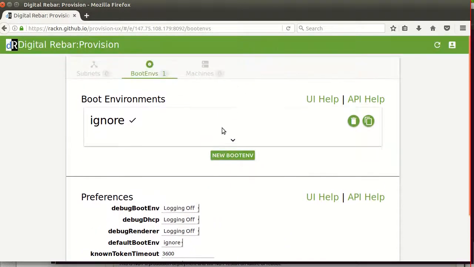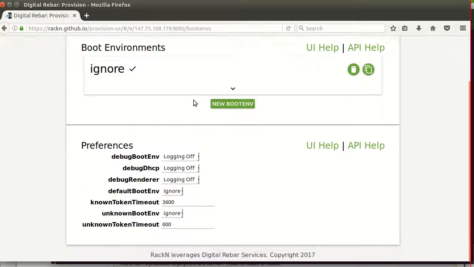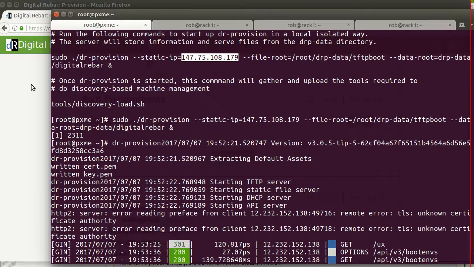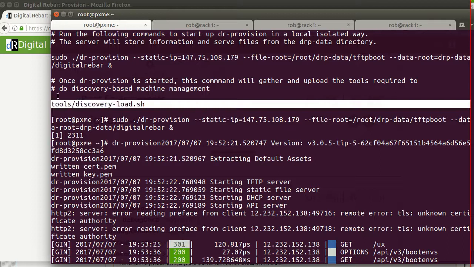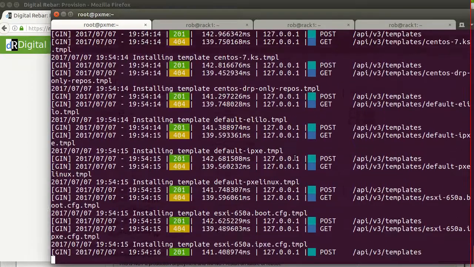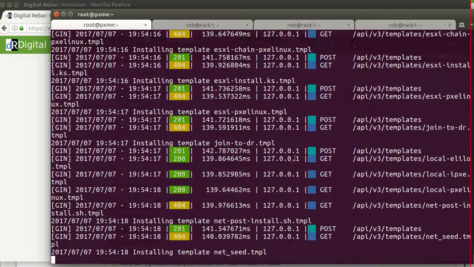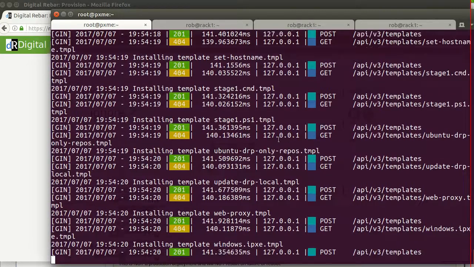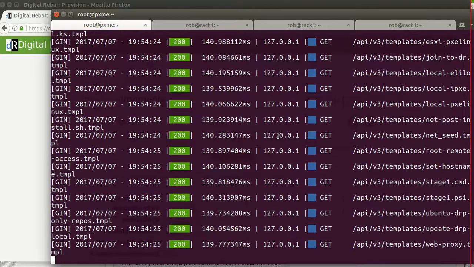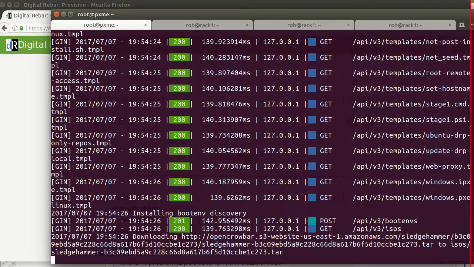And I only have one boot environment. Doesn't let me do very much. Just tells me to ignore boot requests and machines. So let's actually install something useful. If I scroll back up, you'll notice that it told me, hey, once the DR provision is started, I need to run the discovery load here. So I'm going to go ahead and grab that line. When I do, that's going to run a script that talks to the API. And because of the way we started this, you can see all of the API activity that's being generated. You can actually see the posts as we're creating new boot environments and pieces like that. It's all pretty handy.